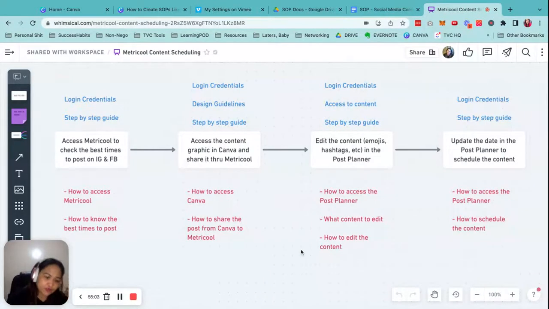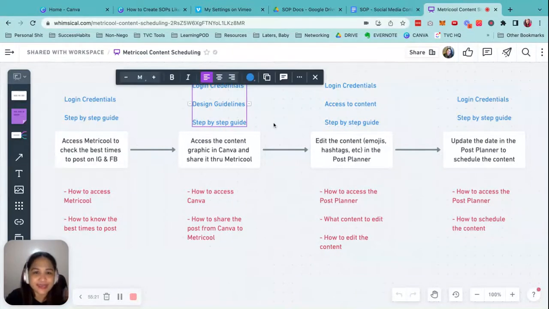And this is the good thing about SOPs, because as you map this out, you also get to know your process better. You get to understand your process better, and then you'll be able to identify the gaps. Like, oh, I need to create this resource, these design guidelines. I don't have that. So when I need to delegate this task to my VA or to my team member, she needs to understand the guidelines that I follow myself when designing content. Does that make sense?